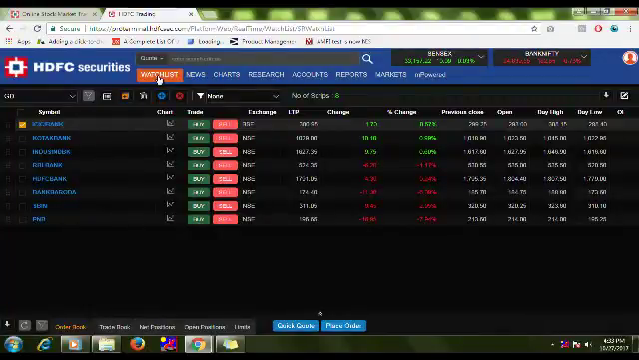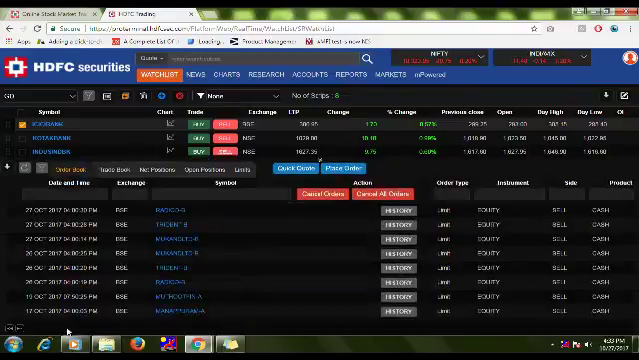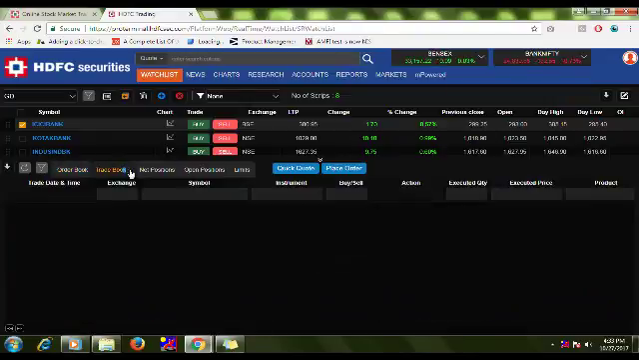To make it easy for trading, just by pressing F1 and F2 keys, the buy and sell window opens. And if you see on the bottom of the page, the order book, trade book, net position, open positions are by default always made available at the bottom of the screen. So you can check out your order book, your trade book, your net positions, open positions anytime during the day.